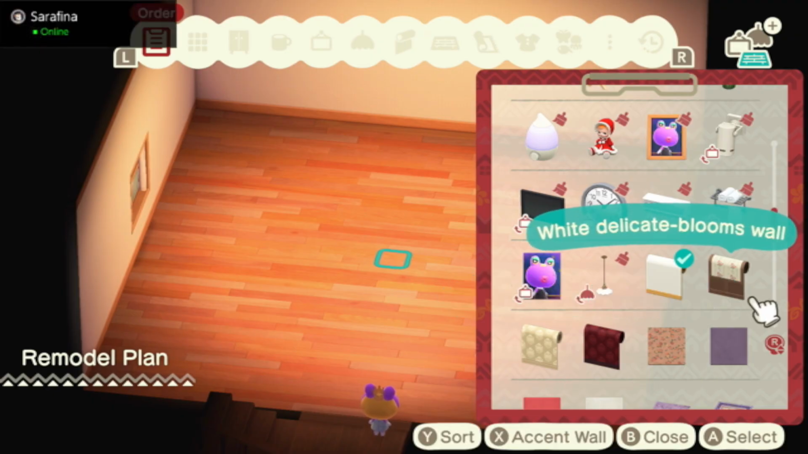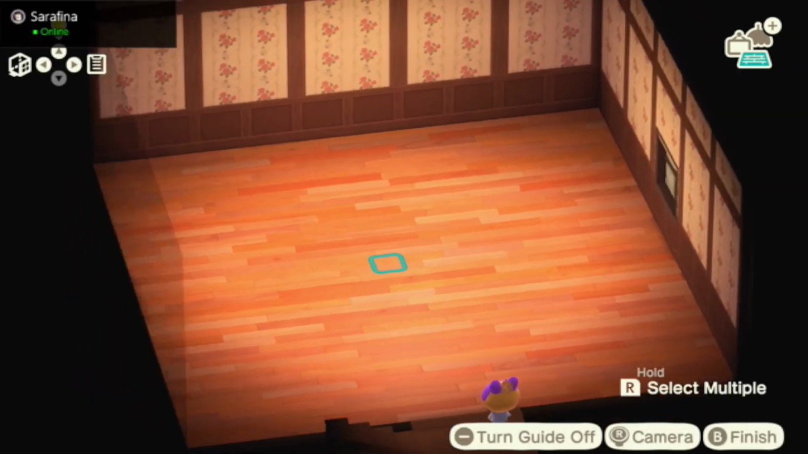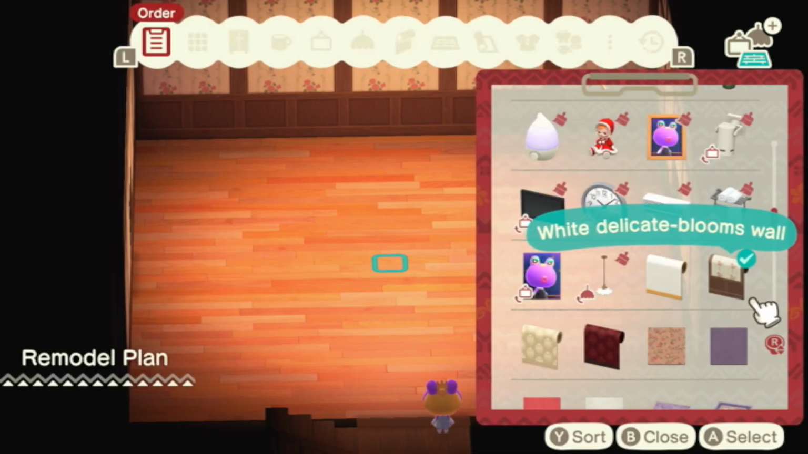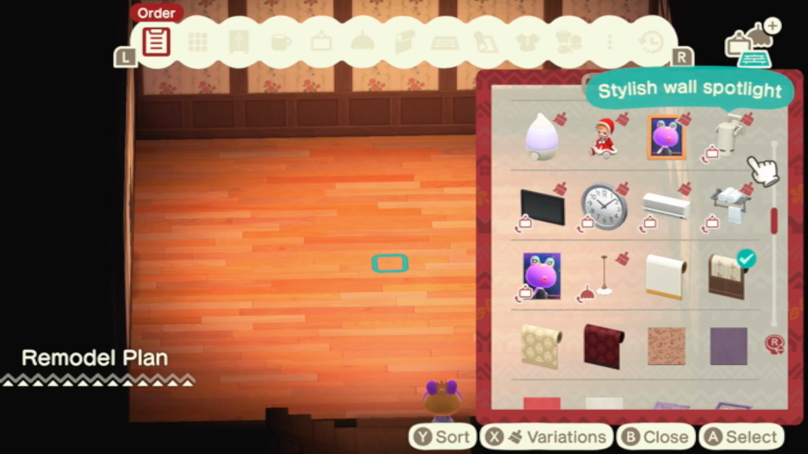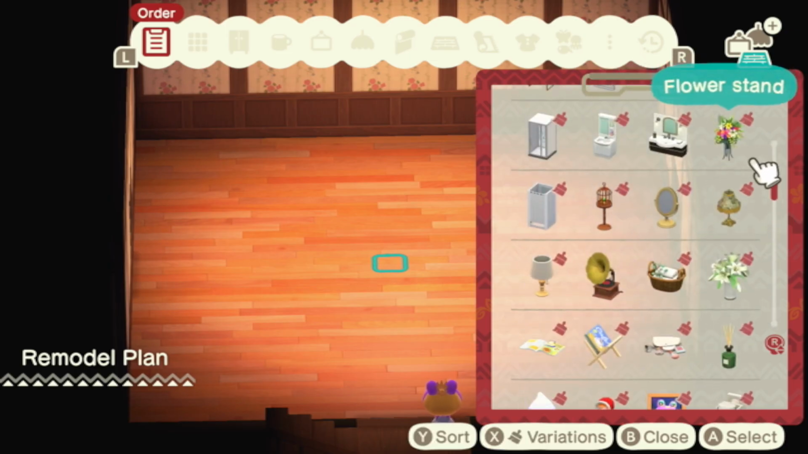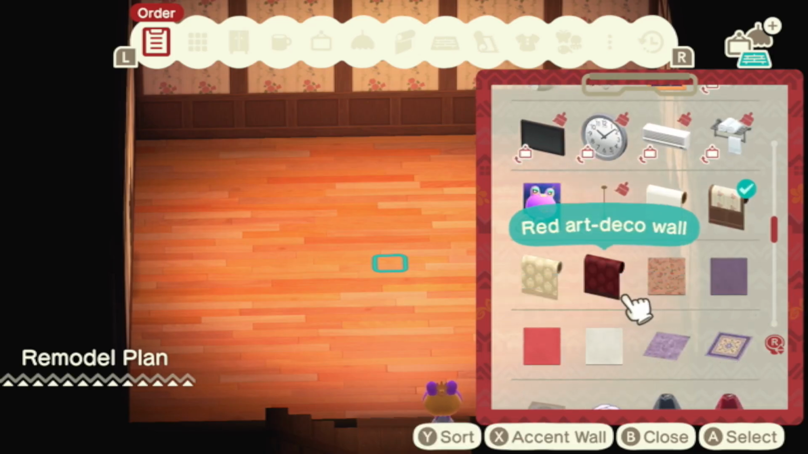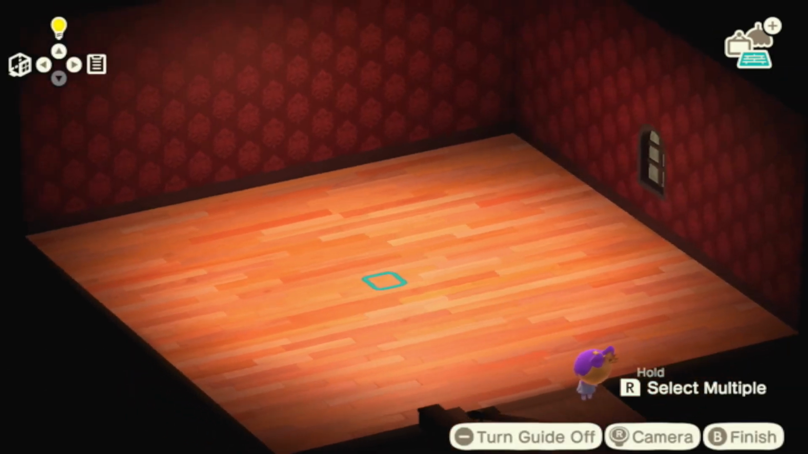Okay, wait. Can we do White Delicate Blooms Wall? That doesn't seem right. I think we need to do like a partition wall so she has like actually no. If we're going all in, what about this? Ooh, fancy.